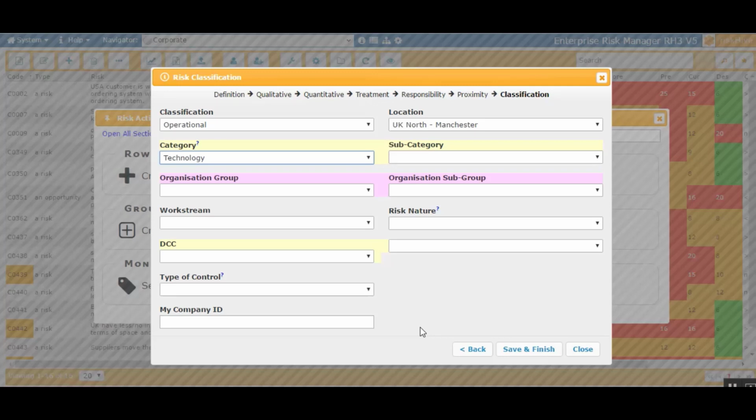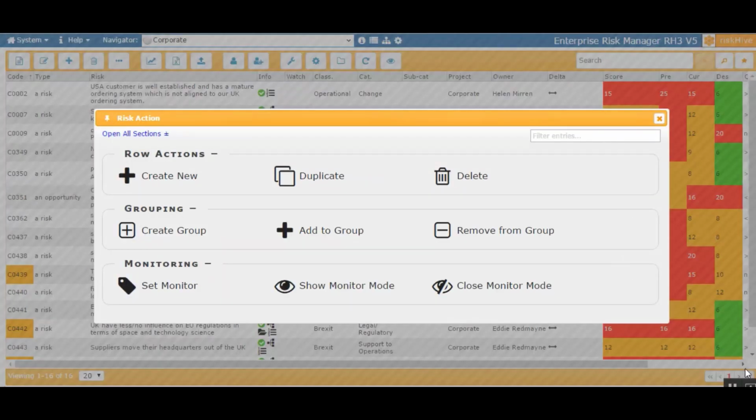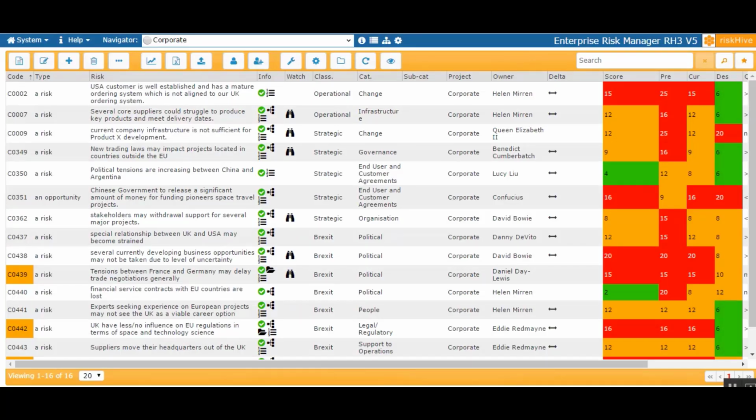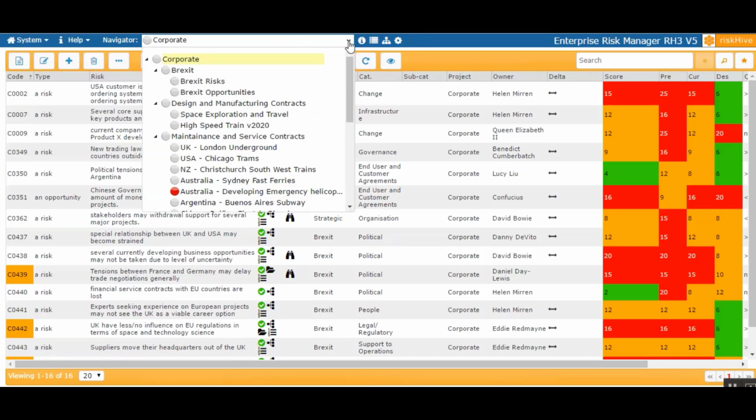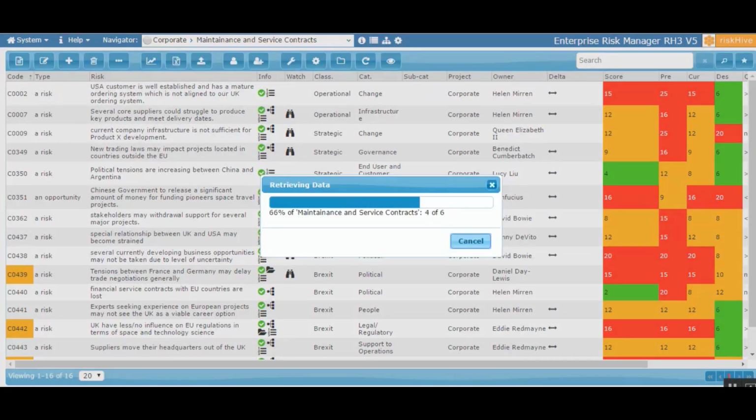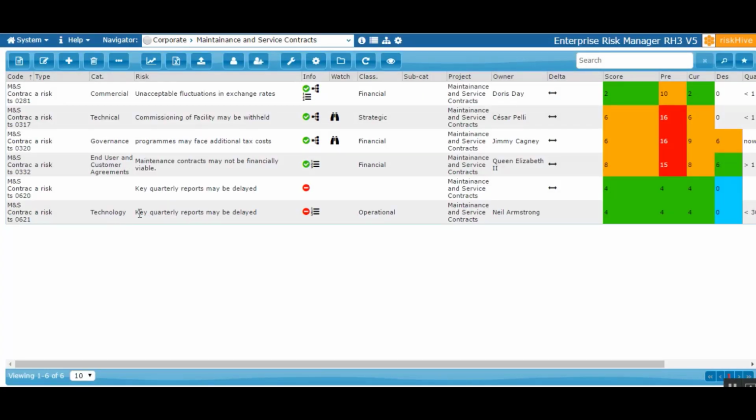All the windows have been completed. Select Save and Finish. You can now close this window. Remember, we asked the system to place the risk within a certain node. This node is not showing on screen. We need to go to that node by clicking on the down arrow and selecting Maintenance and Service Contracts. The risk we have just created is showing at the bottom.